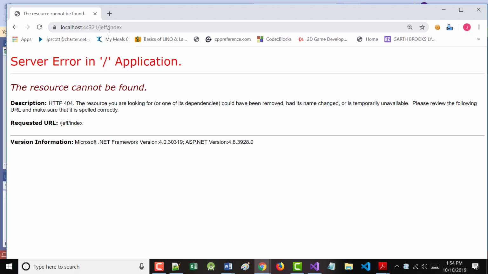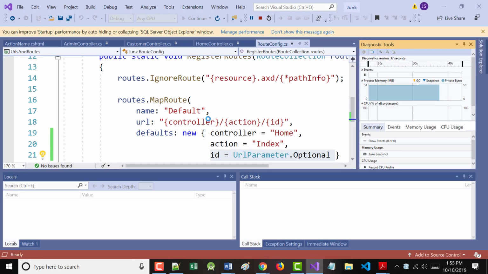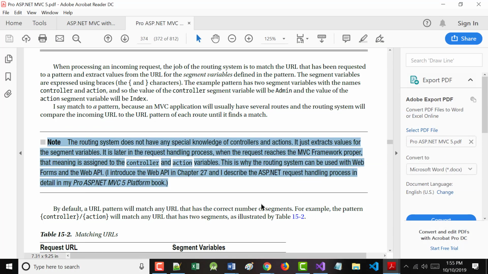It's giving me a 404 error. As far as the system is concerned, it doesn't even know about Jeff, but it says there's no Jeff index file. So either that means there's no Jeff controller, or there's no index file under a Jeff controller, or both. And it doesn't care. It's just basically giving you back some information. That's kind of what the author is talking about in here.